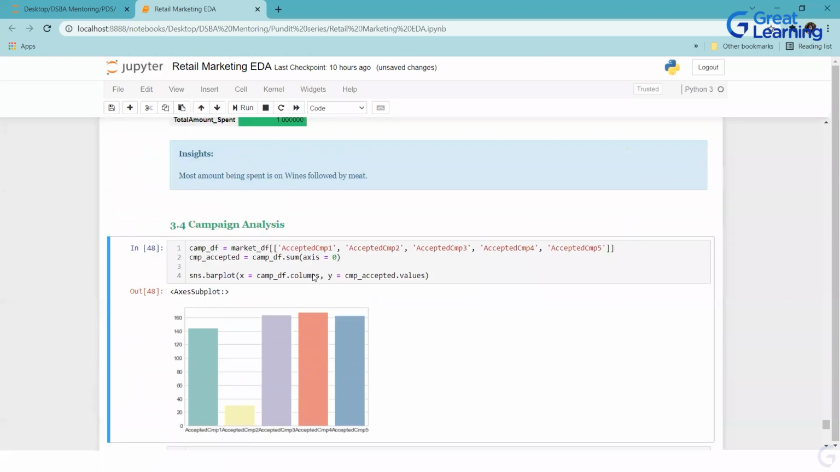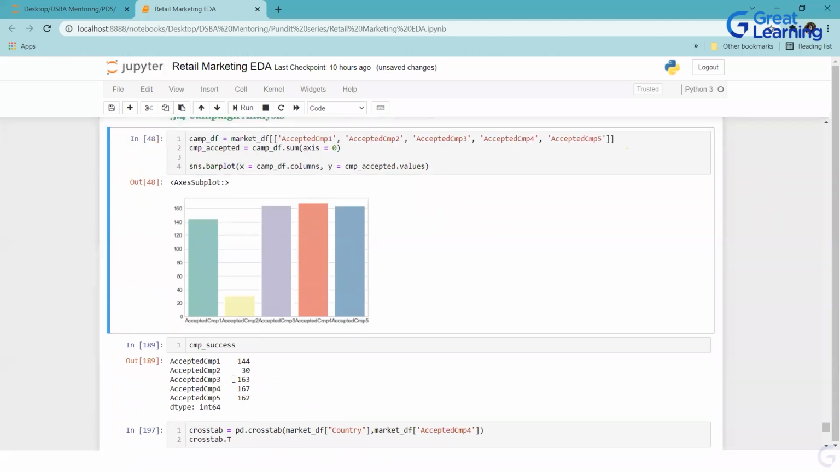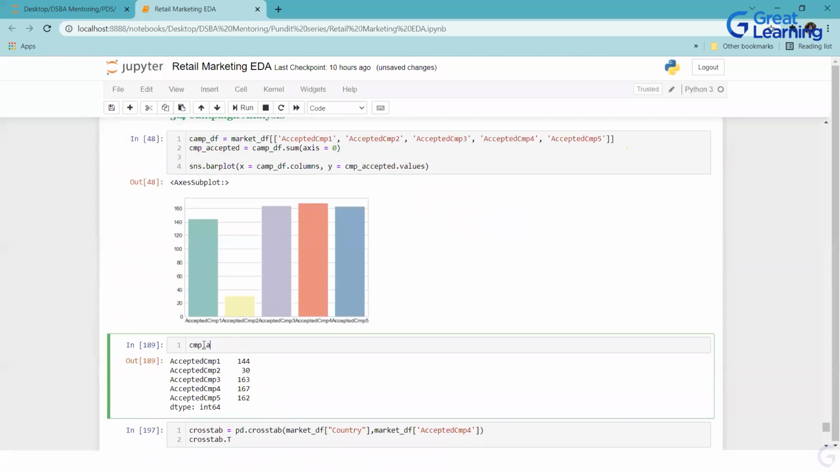It is accepted most by the people, right? So what I calculated over here is a success. Actually, it's not the success, it should be accepted over here. How much is accepted? You can define it as success only. It is the total sum that I'm seeing. So these are the numbers that you can see. Campaign 2 is least accepted and campaign 4 is most accepted. 3 and 5 are also almost on the same lines, right?